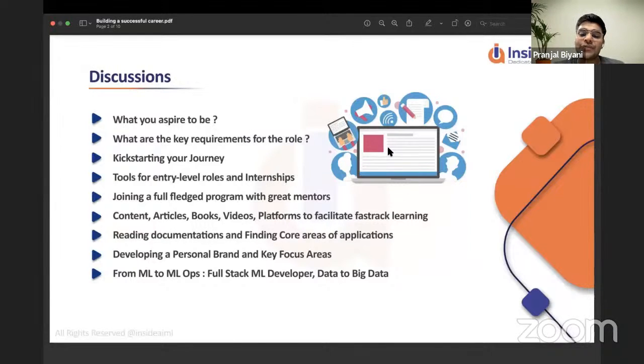And then we are also going to find the core areas of applications. So there's computer vision, natural language processing, deep learning, robotics, blockchain, all of those individual aspects. And finally, we are going to learn about developing a personal brand, key focus areas for ourselves, going on LinkedIn, connecting with industry experts, going to conferences, webinars, etc.